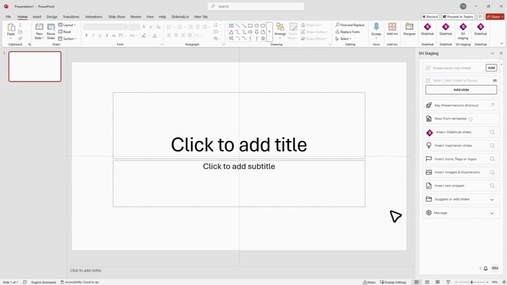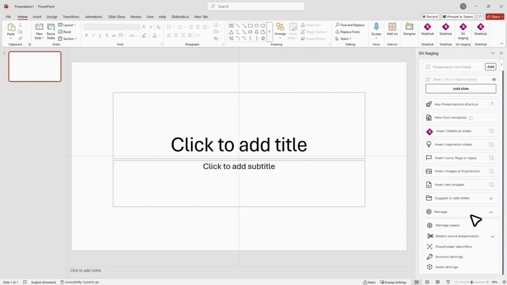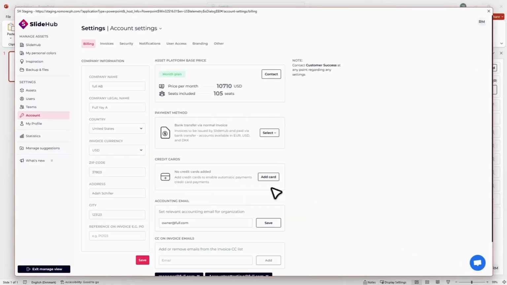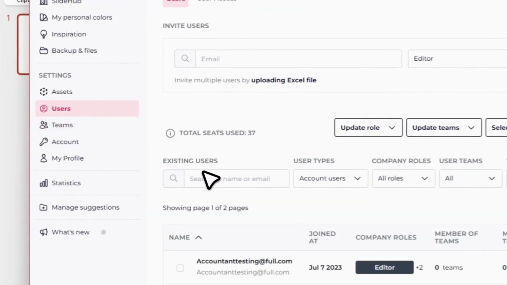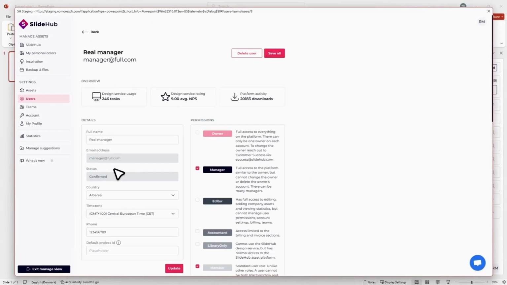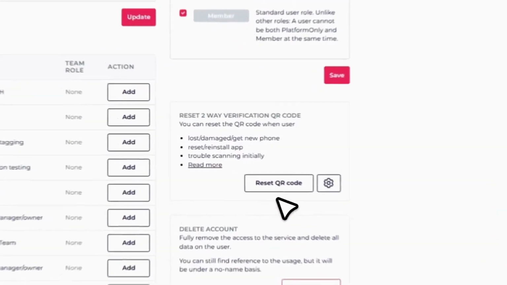If someone on your team loses access to their Authenticator app, managers can easily reset their QR code. To do this, go to Users tab, open the specific user's profile settings. Under the Permissions table, locate the Reset Two-Factor Authentication QR Code section. Then click the Reset QR Code button.